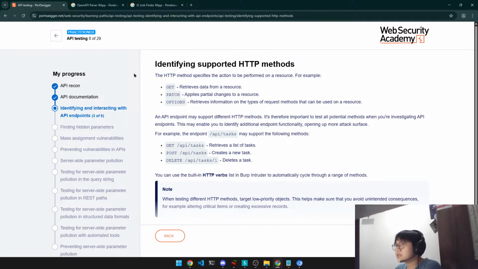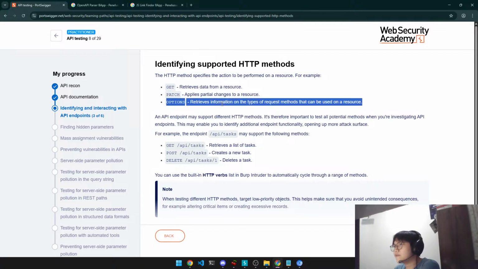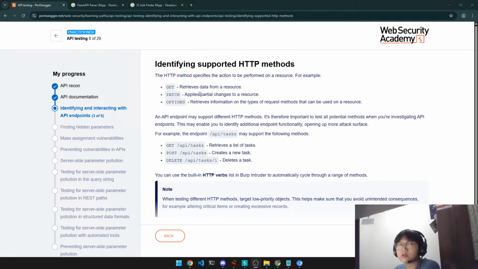Identifying supported HTTP methods. The HTTP method specifies the action to be performed on a resource. For example, GET retrieves data, PATCH applies partial changes, and OPTIONS retrieves information on the types of request methods that can be used on a resource. An API endpoint may support different HTTP methods. It's therefore important to test all the potential methods when you are investigating API endpoints. This may enable you to identify additional endpoint functionality, opening up more attack surface. For example, the endpoint /api/tasks may support the following methods.